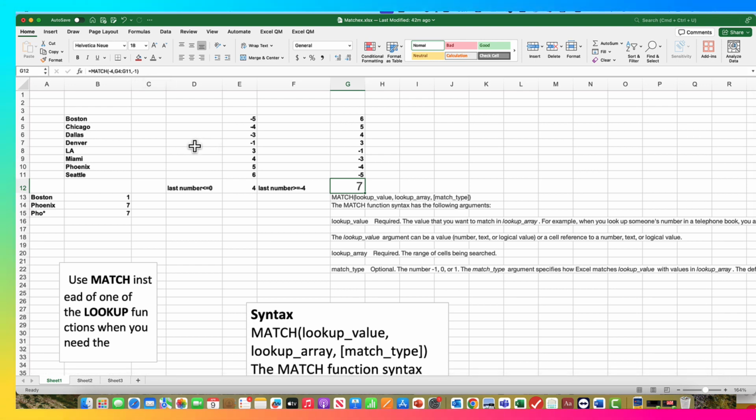There you go. Match function is quite simple. It is different from lookup function. Match will return the position of the value you're looking for in the data range. Lookup function will return the value you're looking for.